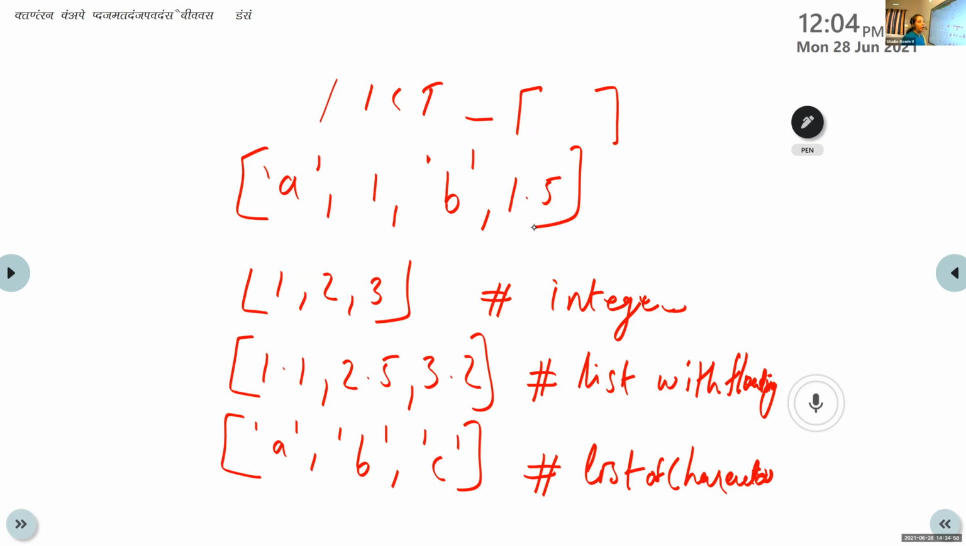So what do you mean by list? List means the data type that includes a sequence of values. Sequence of values means 1, 2, 3, 1.1, 2.5, 3.2, then A, B, C, then A, 1, B, 1.5. So to store a set of values or a sequence of values, we are using a Python data type. It is known as list. For creating a list, the symbol used is square brackets. It is very important. Okay. List creation, we are using square brackets. Is it clear?